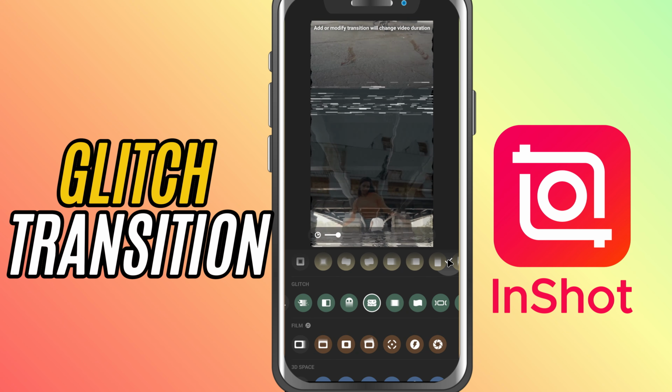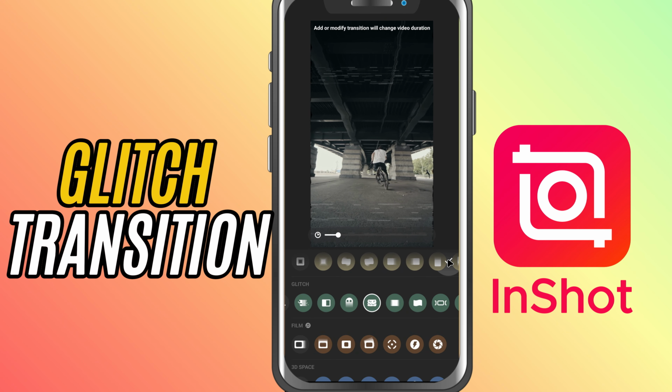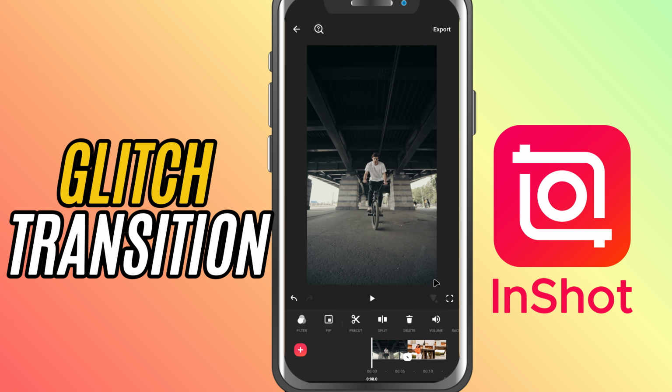Today, we're going to add a glitch transition to your video. This effect gives a cool, broken digital look, perfect for music videos, futuristic edits, or adding some style to your clips. Let's get started. First, make sure you've got at least two clips in your timeline.